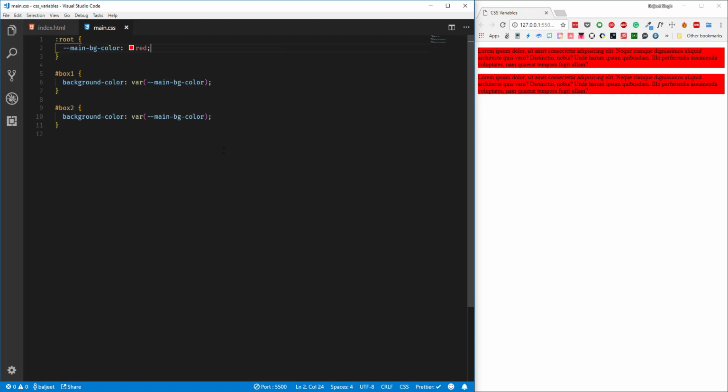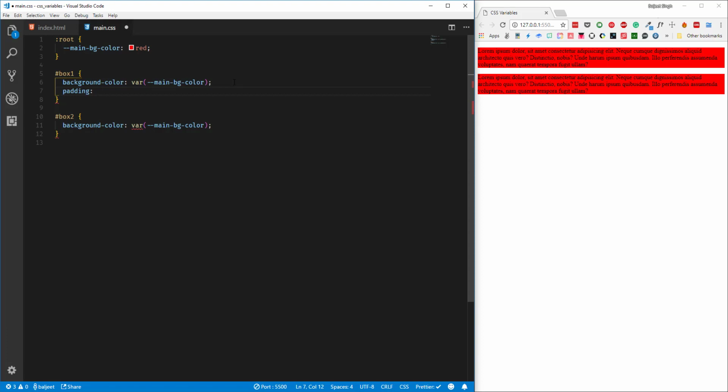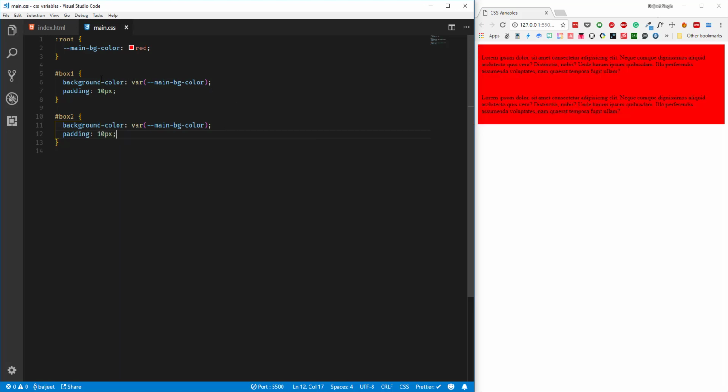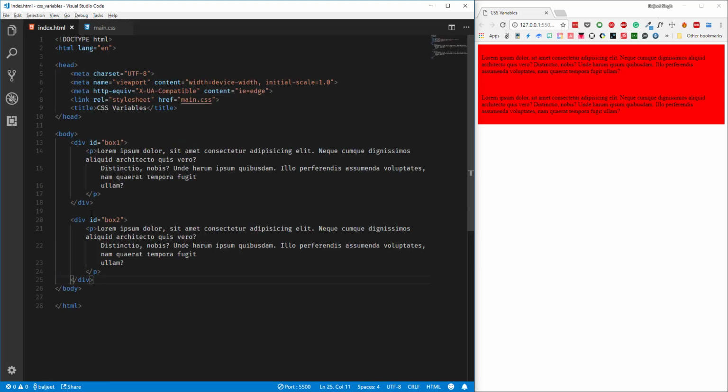Similarly we can define padding on both the boxes. So maybe padding of 10 pixel, and here again padding of 10 pixel. And similarly we can create a variable here, maybe main padding, and say 10 pixel. Then here, instead of 10 pixel, we can say var main padding. So this will work the same way. Alright, actually I will add a br tag here.